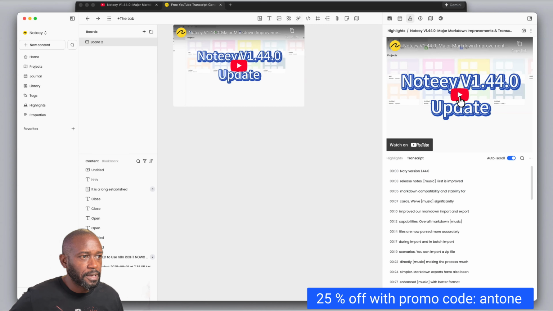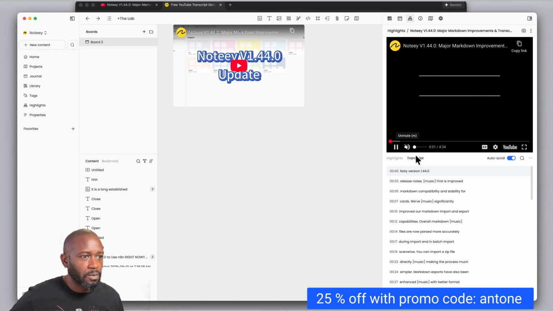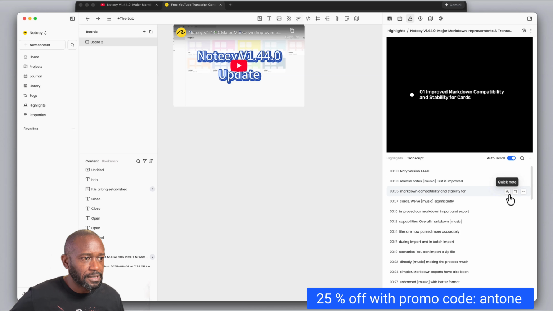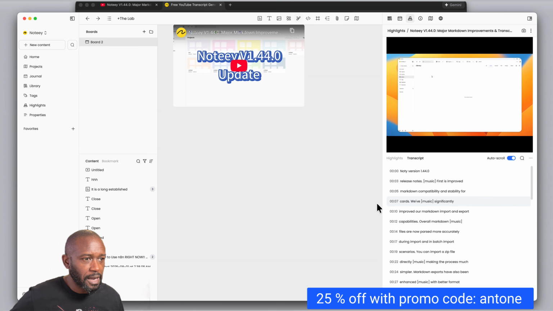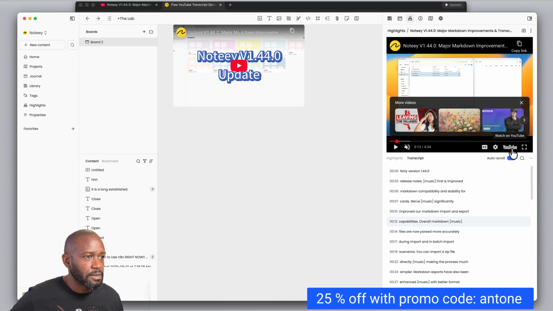So if we were to come in here and hit play, I will mute the sound. We have it on auto scrubbing, so you can see how it moves the little highlighted line when it goes through the video. You also have, and I will stop this, a search here where you can search through the video.